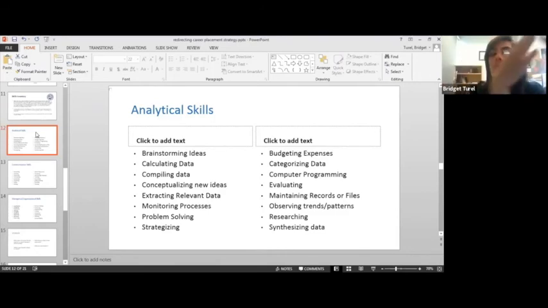Do you like defined things like budgeting, expenses, computer programming or programming of anything, maintaining records or files? Okay, or on the other side of things, do you like, again, things that are more free-flowing, like researching, observing trends and patterns, strategizing, synthesizing data, researching? So there's really a lot of different things here, and it's likely that you'll gravitate towards 2 or 3 that have a sort of common theme to them.